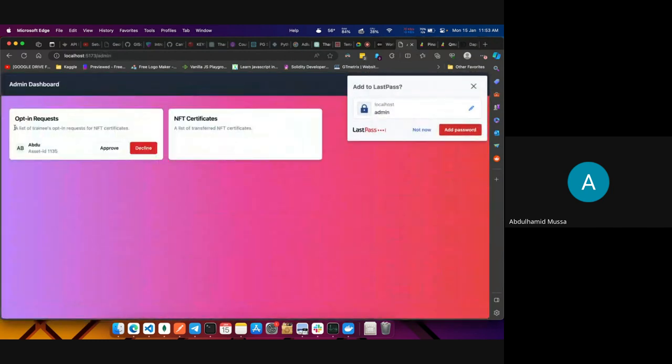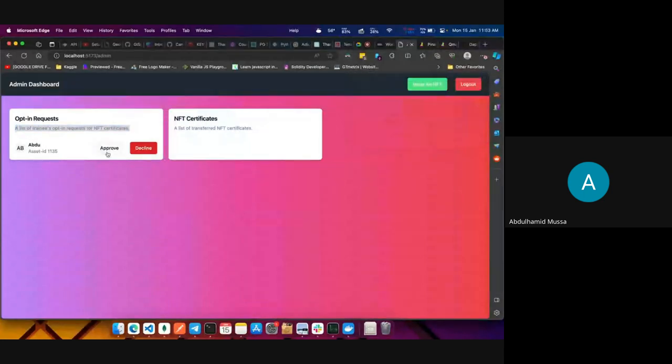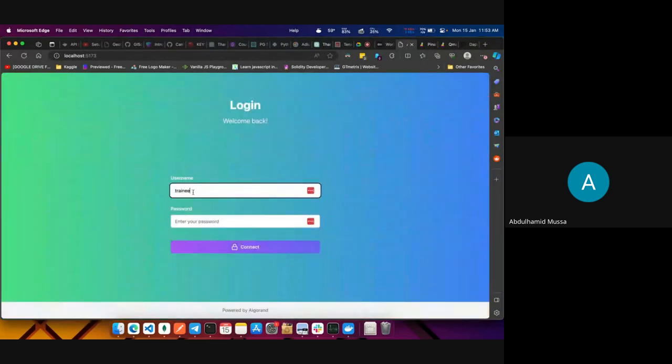And here there is an opt-in request. So Abdu, what I entered to opt-in. So I'll approve this request. And now this NFT has been transferred to Abdu. So I log out and log back in as a trainee.